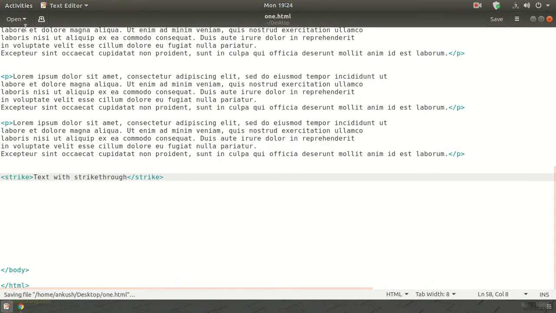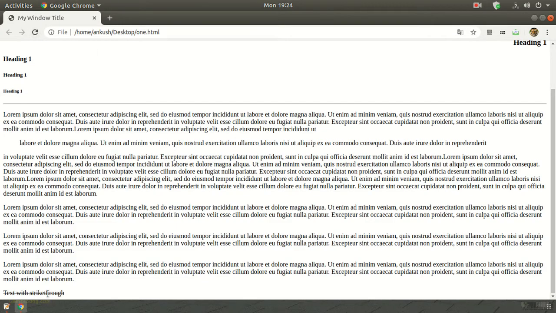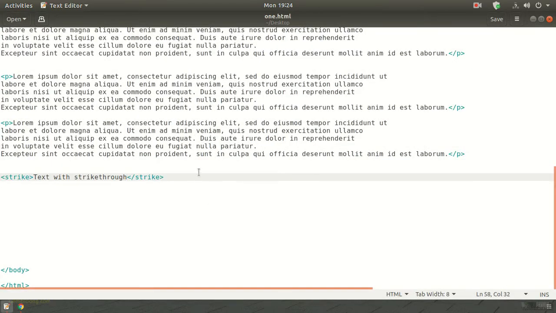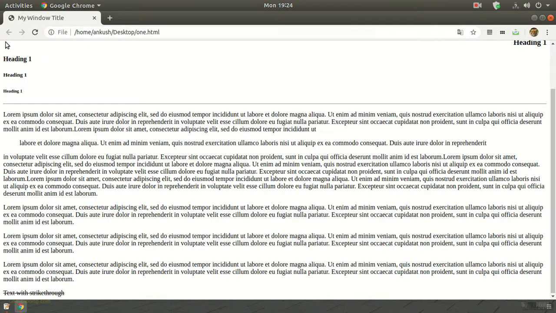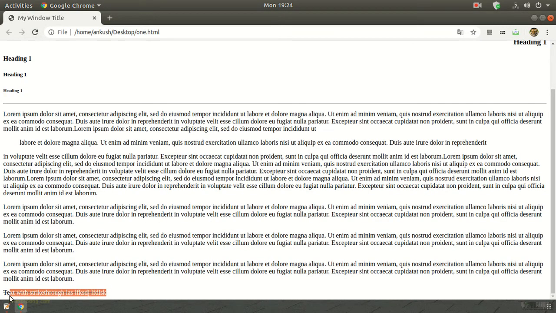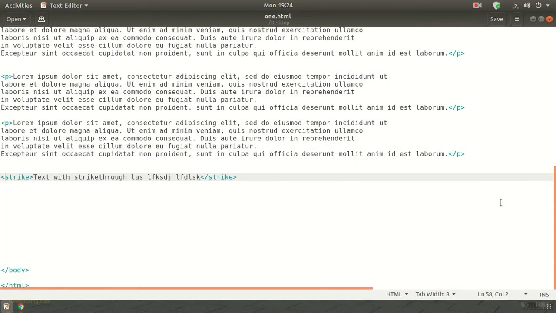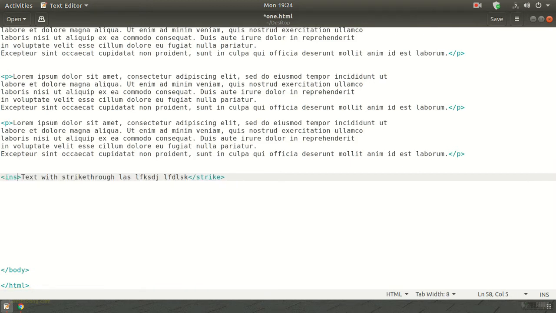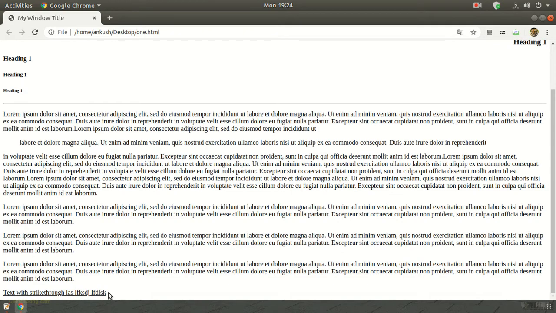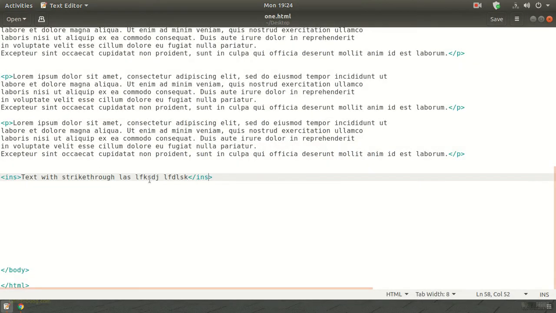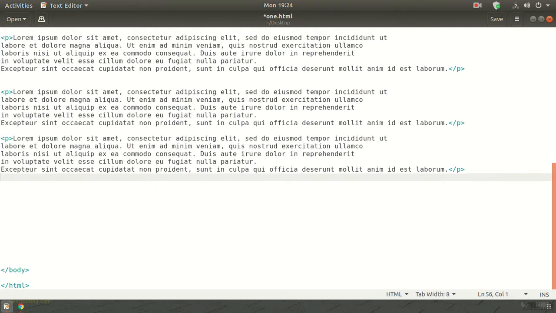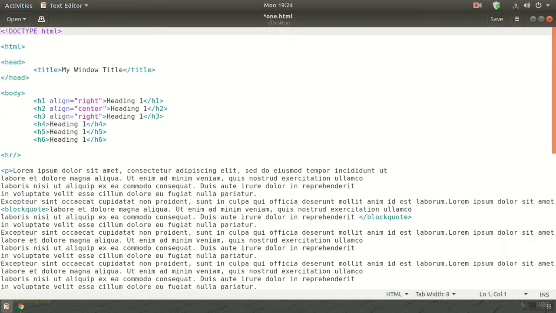Let me refresh my page. This is strike. Let me say something here. Boom, boom, boom. And this is strikethrough. That's it. And one more thing is there, ins, that's for insertion. This is for insert, ins. Let me see what happens. This is similar to underline. That's good. All right. So I'm removing this, removing all these guys, removing heading as well.